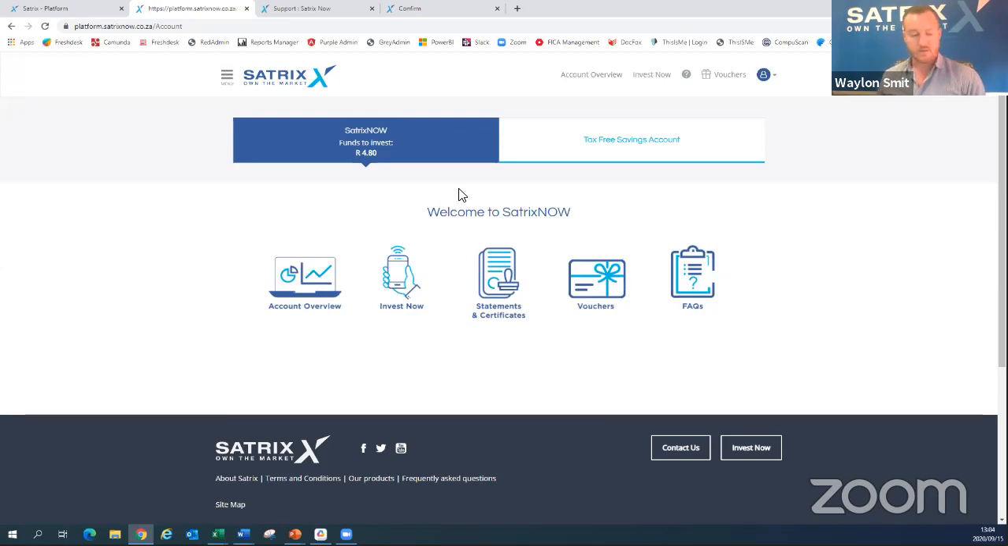Here we go. You just pop in the code that you receive into the OTP blocks, and the system will ask you to reset your password, and you can choose any password of your liking. Once you've done that, you'll be in the platform, and this is what you'll be presented with first.